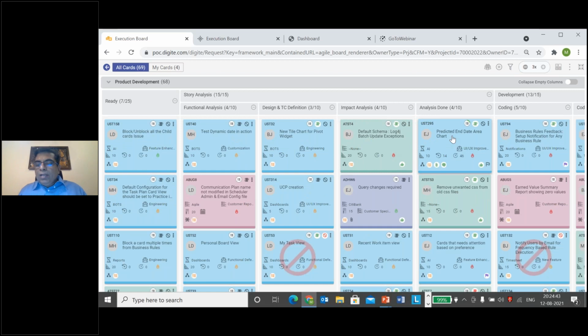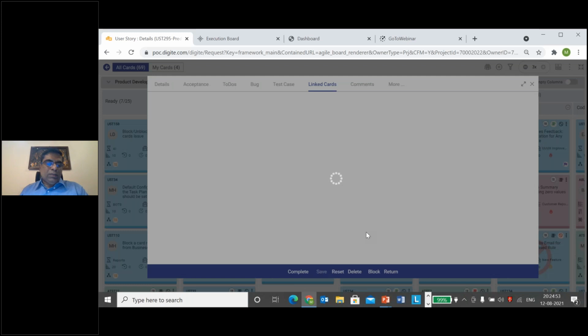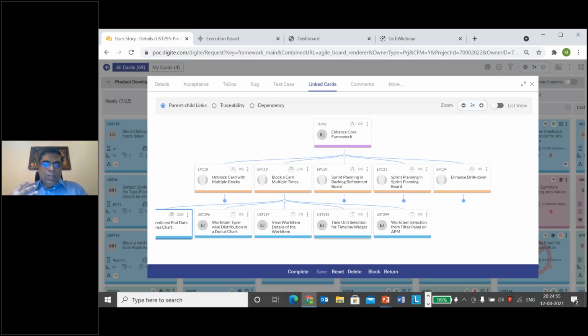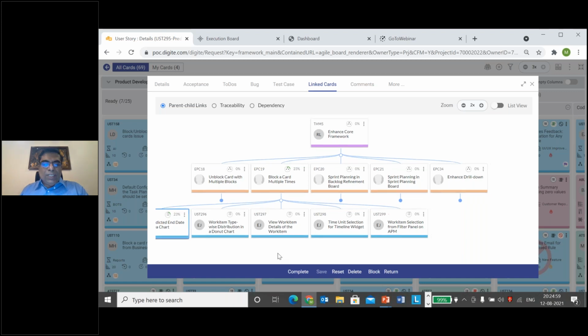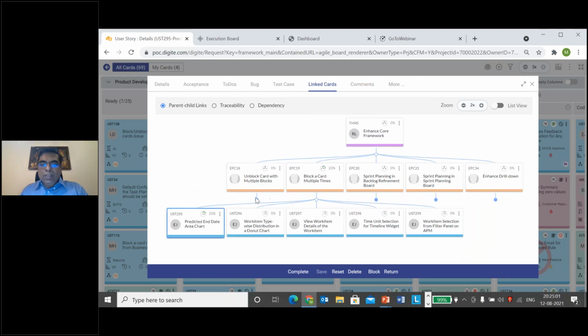We also provide the capability, for example, if I as a user am working on this particular card, but I want to know why should I work on this card? What is this card trying to provide? If I now click on this link, you will be able to see that the developer or the engineer working on that card can very easily see that the card belongs to an epic, and that epic belongs to the team.